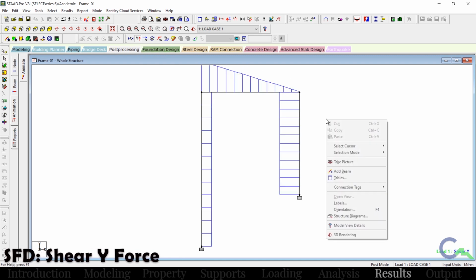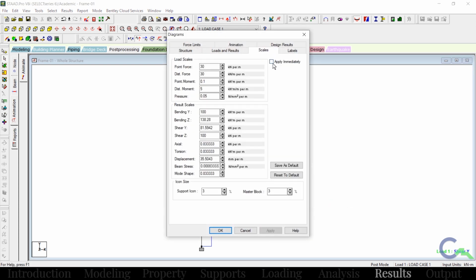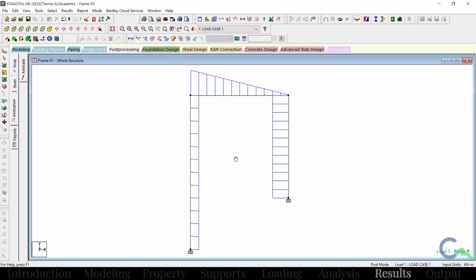I want to change the scale. Go to labels, scales, click on apply immediately. I want to change the shear force diagram scale. I will keep it somewhere at 100. Then bending Z also I will keep somewhere at 100. Apply, then OK. So this is the shear force diagram.